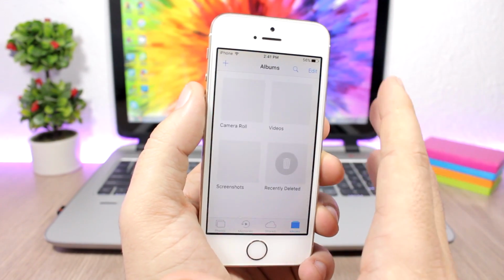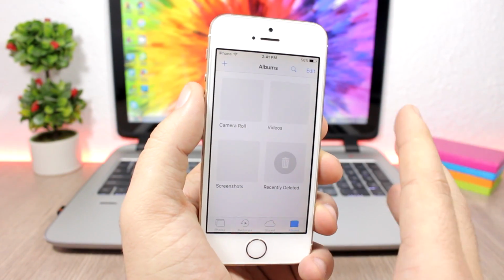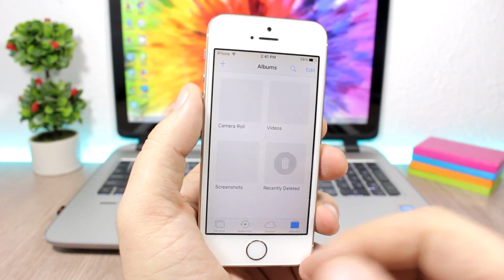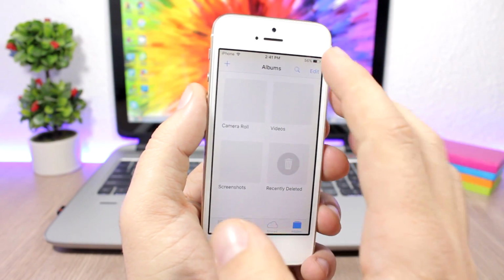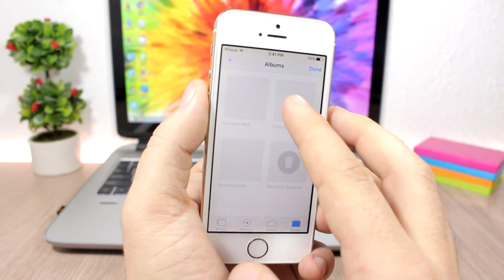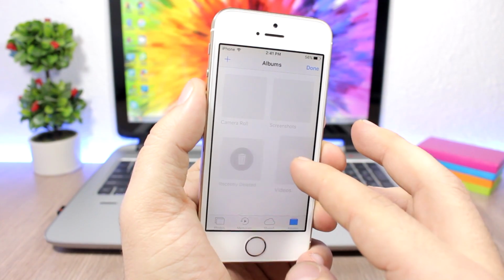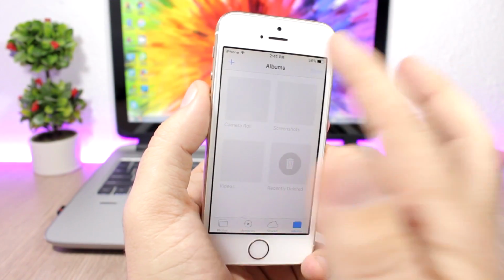So you can see, if I go to the Photos app, I have only 4 albums here. I have hidden people and stuff like that, also the covers of the albums. And if I tap edit here and tap and hold one of the albums, you can see I can rearrange them any way I like.